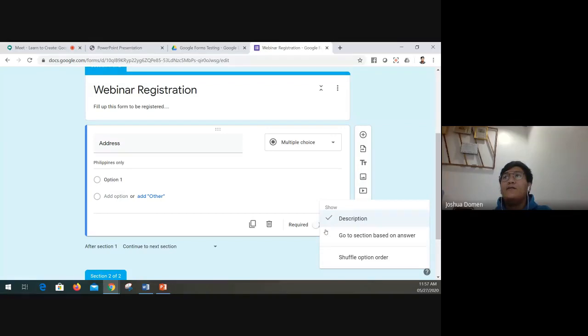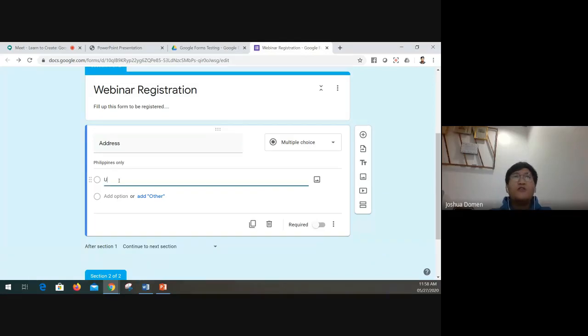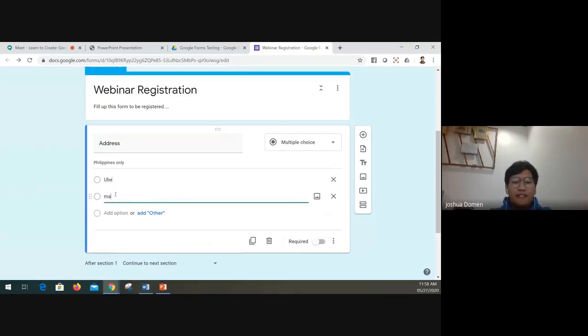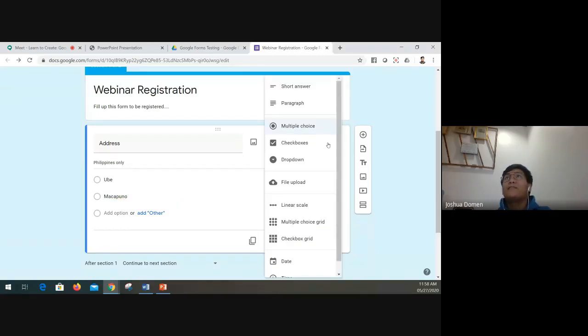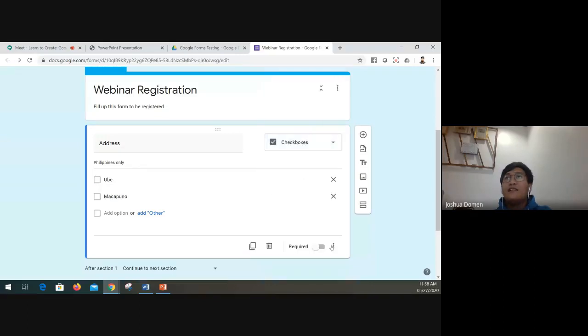Okay? You can shuffle your option order. Yung mga nandito, yung mga ube natin, mango and avocado, pwede po siya naka-shuffle. Meaning to say, kung ube dito or si makapuno, sa presentation natin or sa final presentation natin, naka-shuffle po siya. Hindi po nauna si ube or pwedeng mauna si makapuno kasi naka-shuffle po siya. The same with check boxes. Meron siyang response validation, meron siyang shuffle option order.